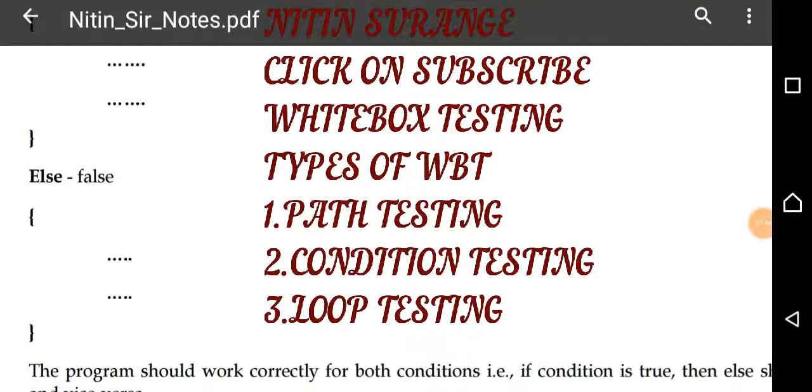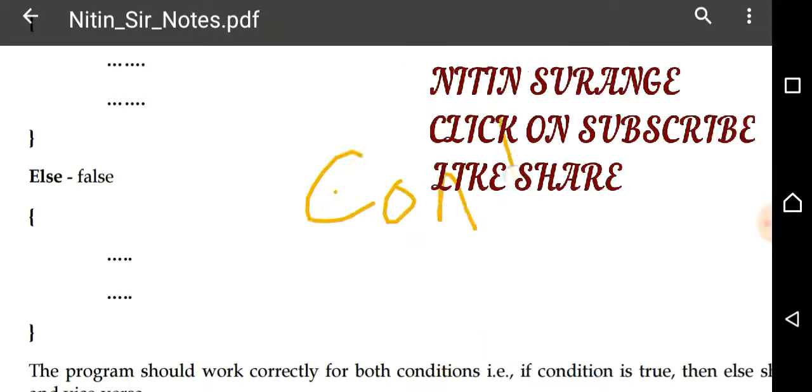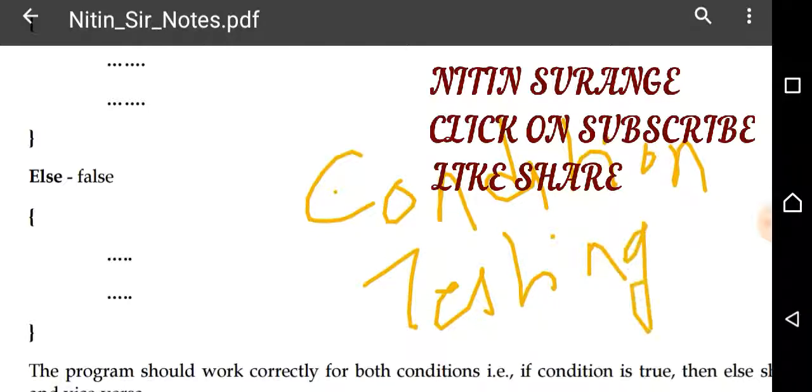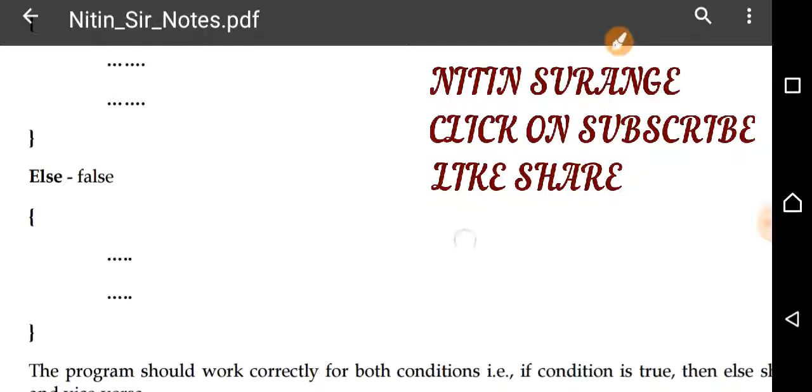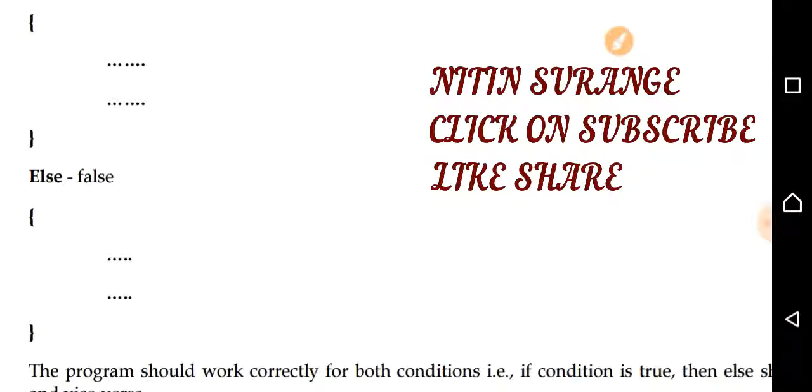Here, the second part of white box testing is condition testing. In condition testing, test all the conditions. Like if you are testing the if condition, then you must also test the else condition. That is, you are testing the entire logic.